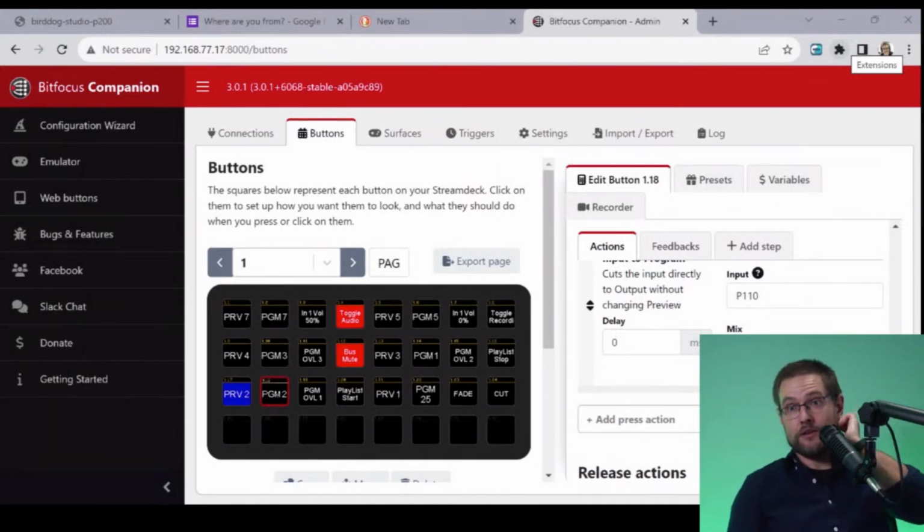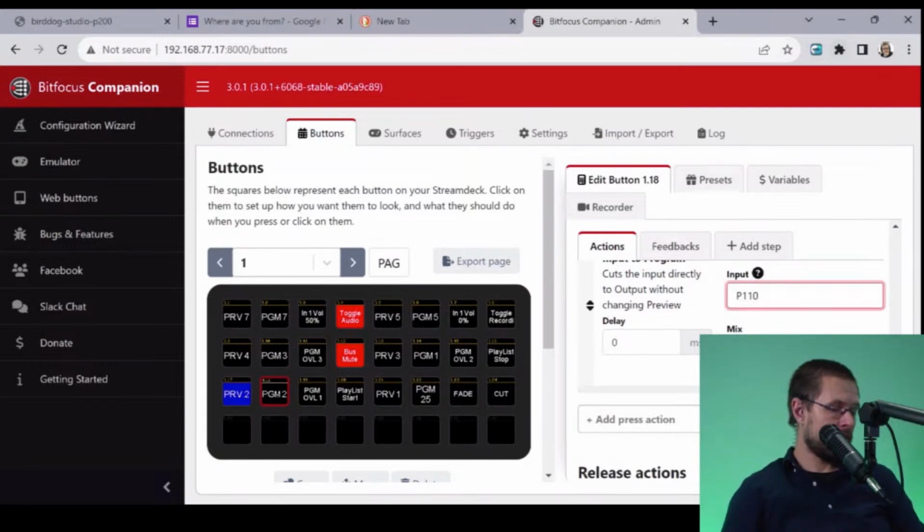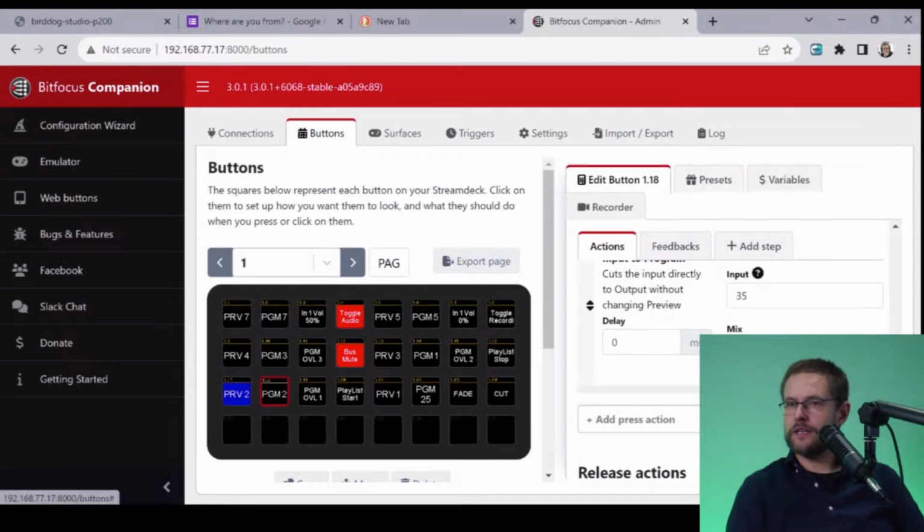So now when I load preview 2, it says cam, and here I want to change this to, interesting. It doesn't like that. It doesn't like that. And maybe, so if I change this to input 35 and I call it, oh no, it didn't do it either. Fascinating.